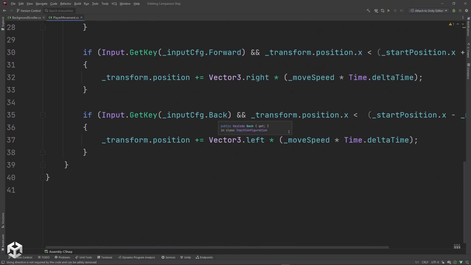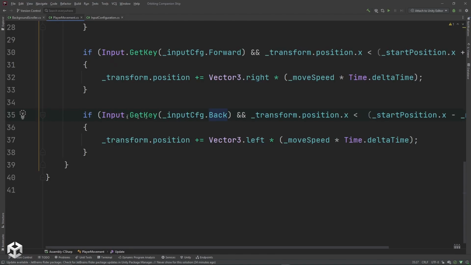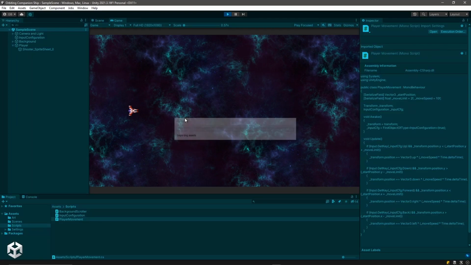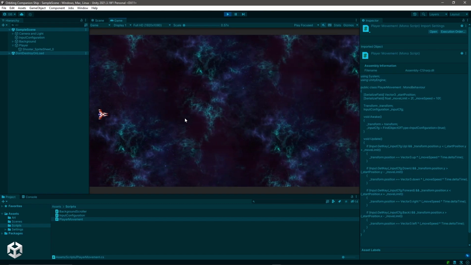So if we're pressing the back key, which if we go look at our input configuration, back is the A key, so that's definitely correct. So if we're pressing the A key and our X position, we want to move back if our X position is greater than our start position.X. There we go. Simple little typo. If we go back into Unity, we should be able to move backwards as well as forwards. Forward, backwards, up, down. All right, so we got our player movement working.